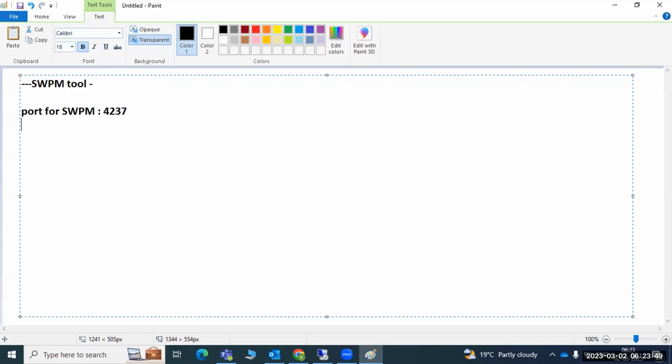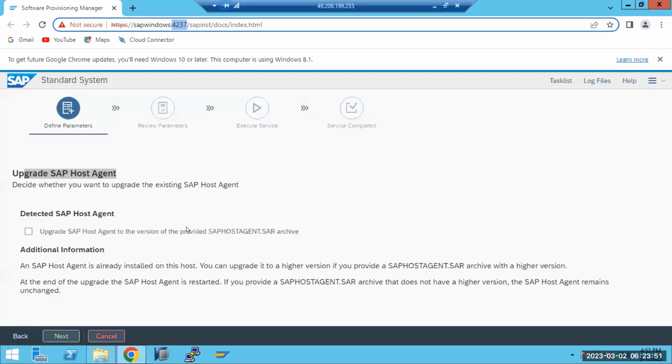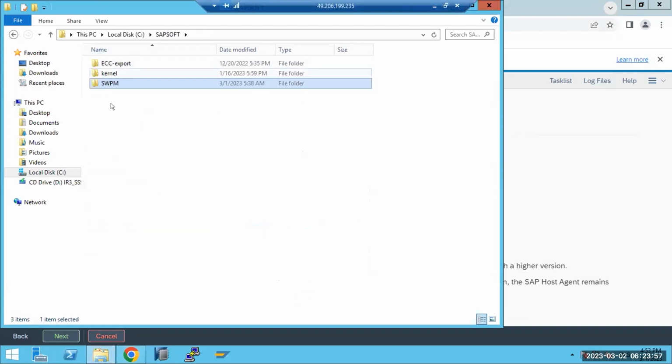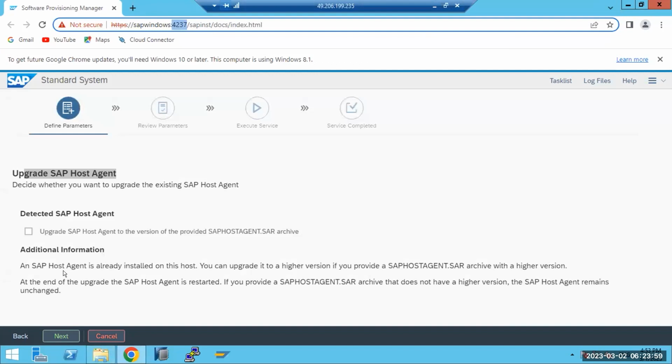When you start the SWPM tool, you need to browse all the software you downloaded for SAP. We did the same yesterday. As a continuation of yesterday's class on installation, any questions or doubts till now from anyone?